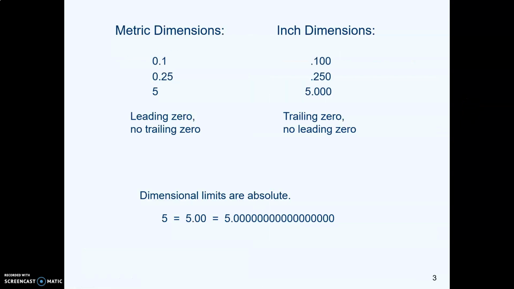Here is a comparison of metric and inch dimensions. If you're dimensioning in metric, you do have a leading 0. So here are two numbers, 0.1 and 0.25. They do have leading zeros. In inch dimensions, we do not have leading zeros, so .100, and we pronounce this 100 thousandths, and this .250, we pronounce that 250 thousandths.